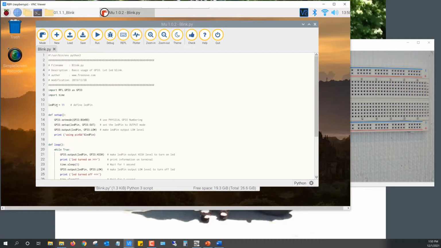If you will, I'm going to highlight this. Notice by highlighting ledPin, it highlights everywhere else in the program that it is used, even in some of the comments. Okay? And what we're doing is we're setting the ledPin to pin number 11. We're identifying GPIO pin number 11 as the pin that is going to be controlling our LED.